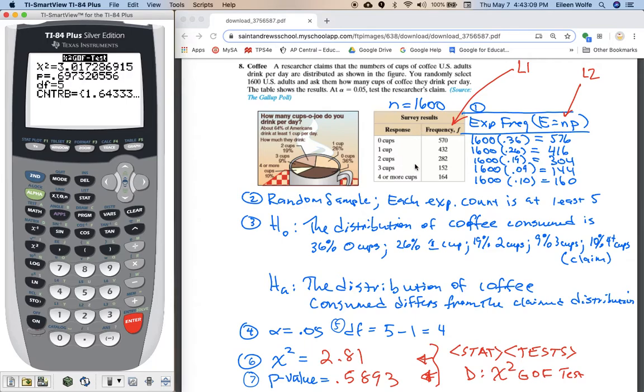So what might be different about this problem is a variation of telling you how many cups of coffee Americans drink, but it's in a pictograph. So essentially we've broken coffee drinkers down into 5 categories: those who drink 0, 1, 2, 3, or 4 or more cups. We take a survey of 1,600 people. We find this many drinking this many cups of coffee.